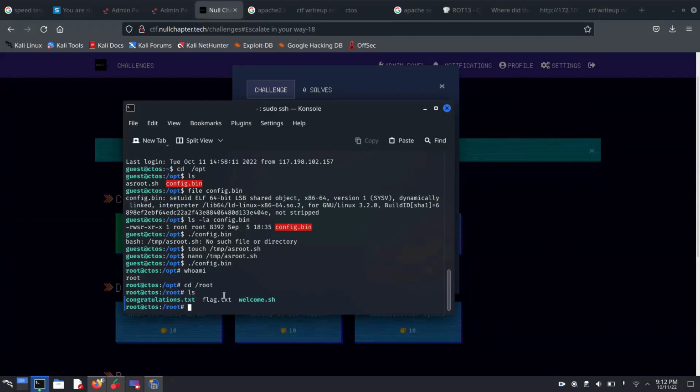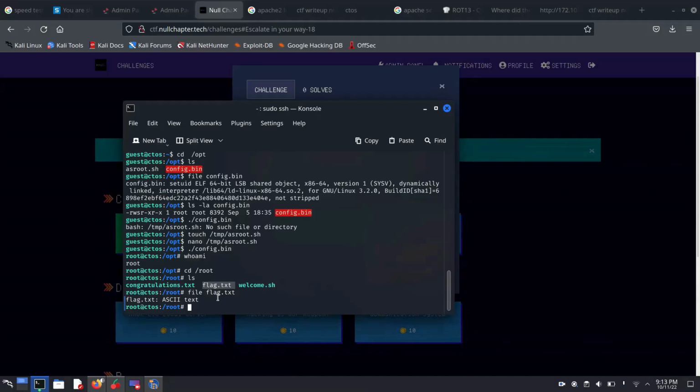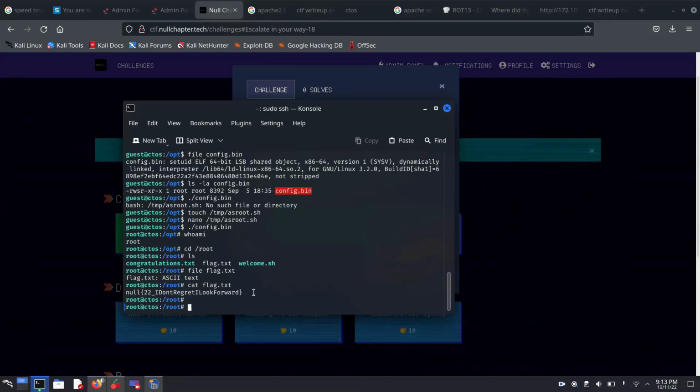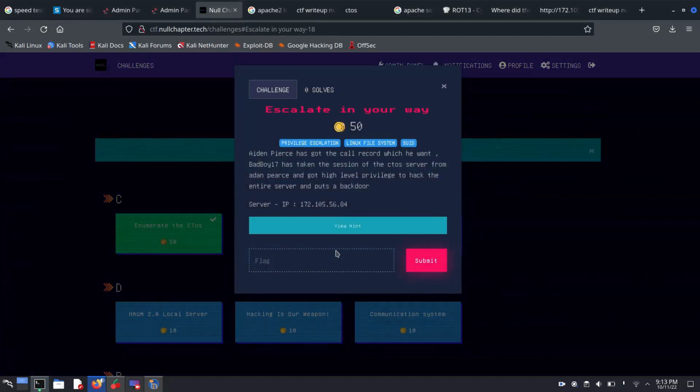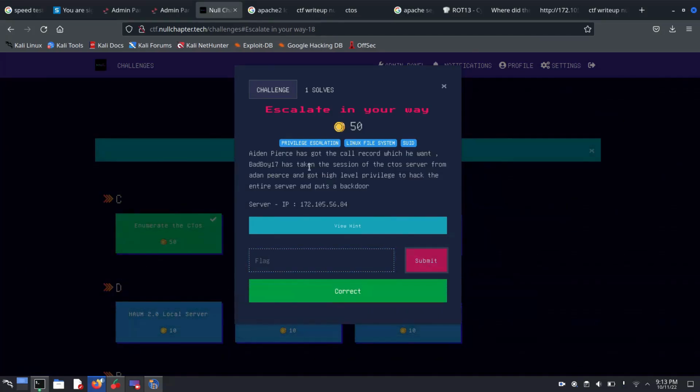Yeah, we have the files construction.txt and welcome.sh, which we have seen in crontab, and this is the file for the flag. It seems to be ASCII text. We will see the content of the file, flag.txt. Yeah, we got the flag. I will submit it in this CTF challenge platform. Yeah, we got the correct answer.